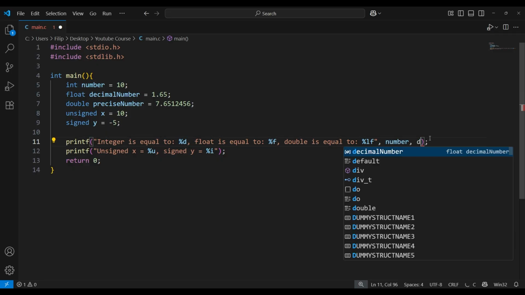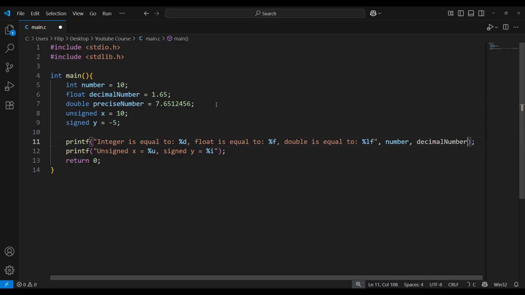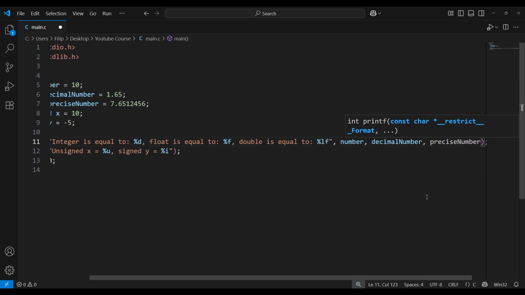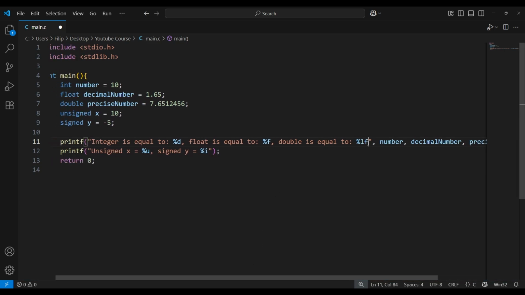We need to put the decimal number. It shows printf that it needs to put that inside of the %f, so the second place, right? And the precise number is the third place and is going to be put inside of this long f, so basically %lf, a placeholder or format specifier. For unsigned, it's the same thing. It's basically x and y.